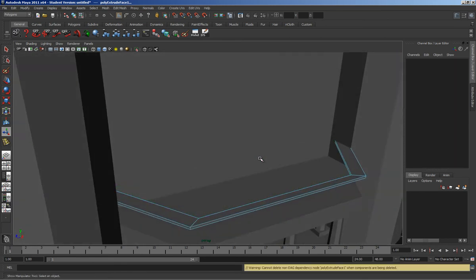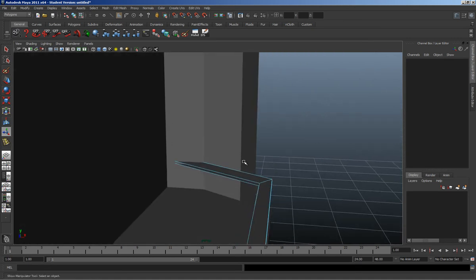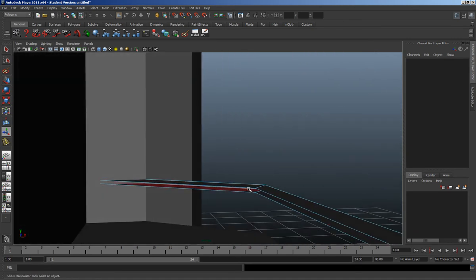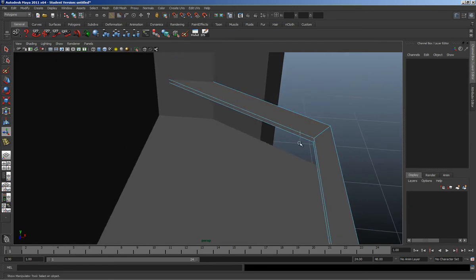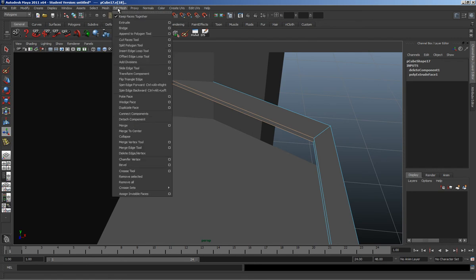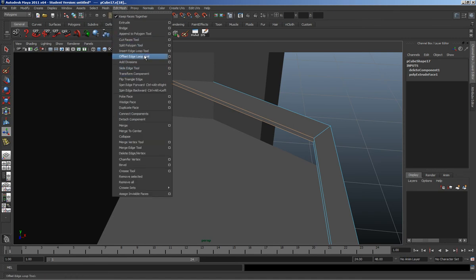Now what I'm going to do is just go ahead and delete those faces. And then what happens is now I have a hole on the inside of that face. So what I want to do is right click and go to Edge Mode, select these two edges, and use a new tool called Bridge. Edit Mesh Bridge. Or I'm sorry, Mesh Bridge. Where is my, there it is, Bridge.